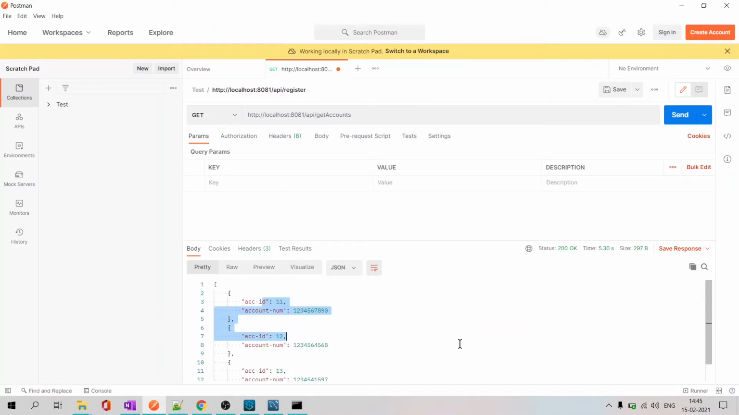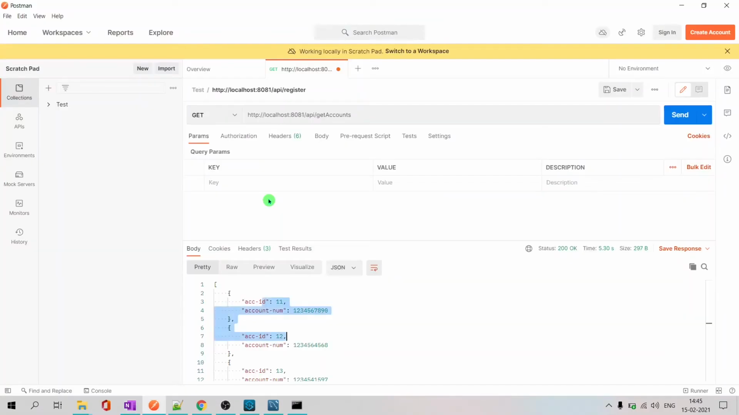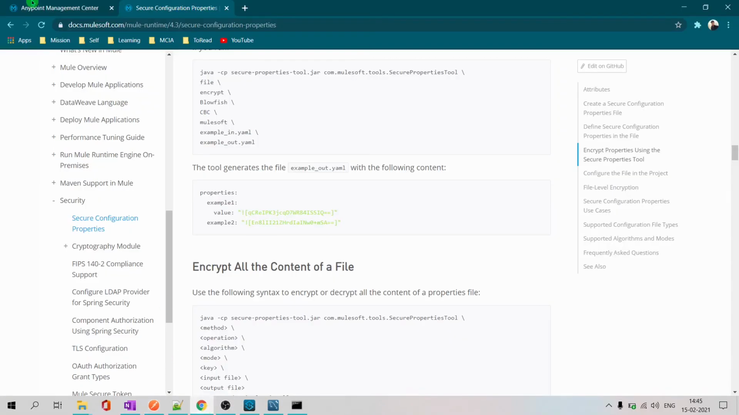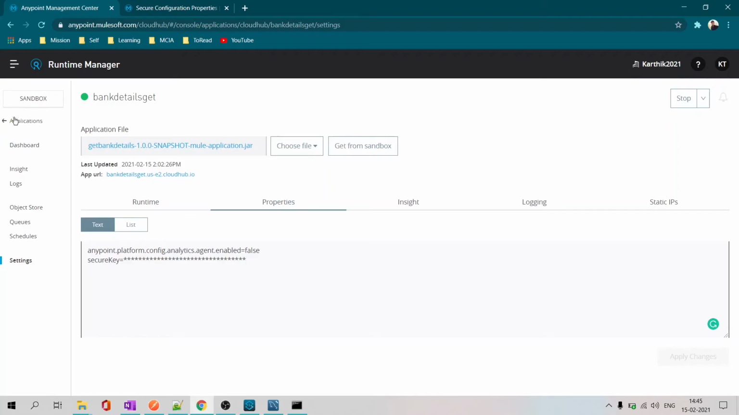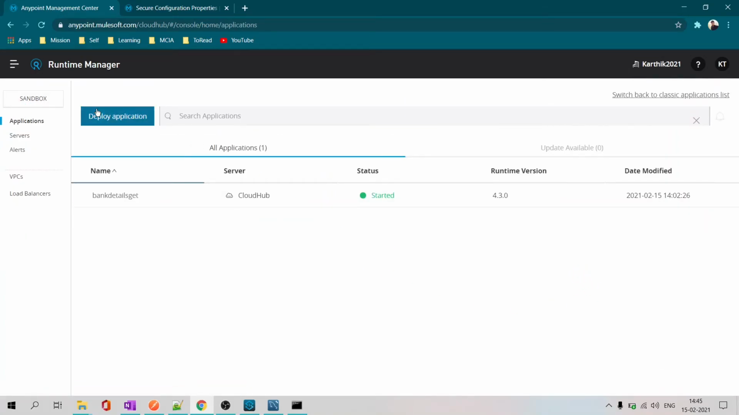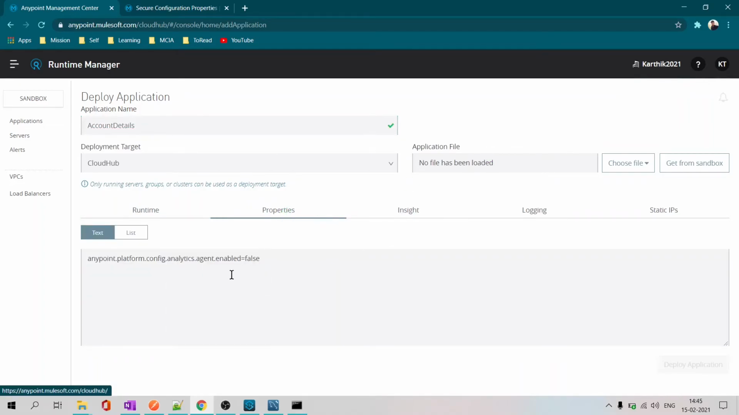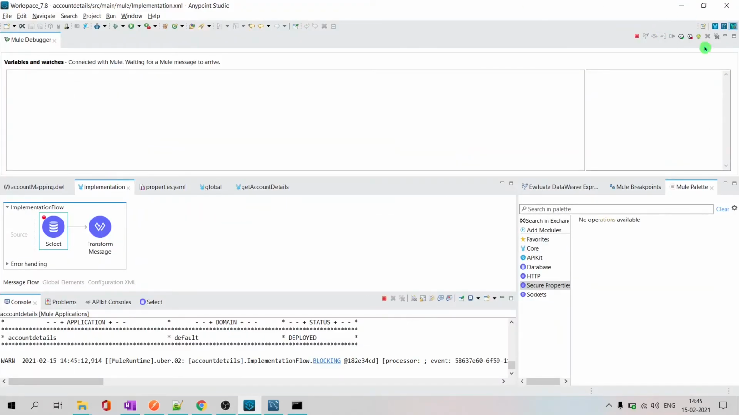Let us deploy this to CloudHub, and I'll also show you the last one, masking of the properties. First, I'll deploy as it is. You'll understand. Go to deploy. So call it account details. CloudHub, yes. Here we have to pass the secure key, right? Let's take the value from here.